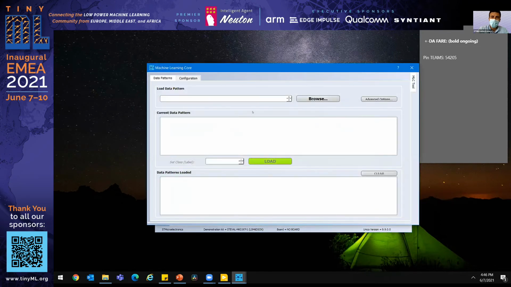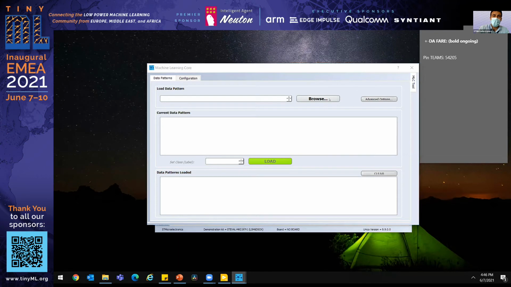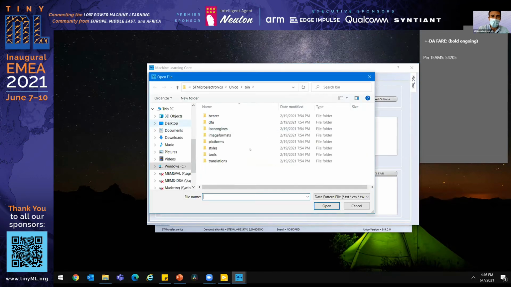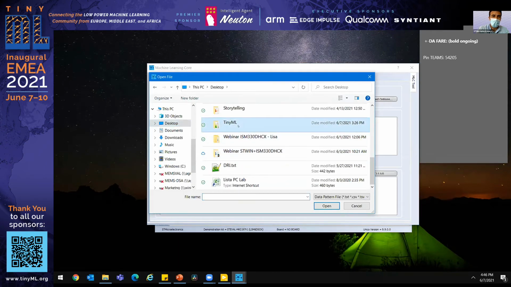So we click on MLC, and here we have the window where we are supposed to load the data that we just acquired for implementing the decision tree. These are the training data, obviously. You can find this kind of stuff on the GitHub.